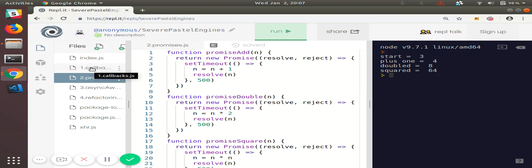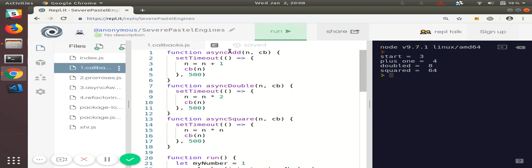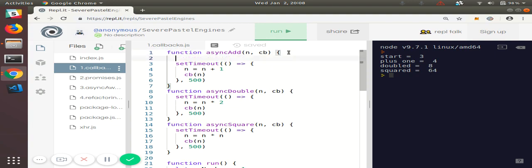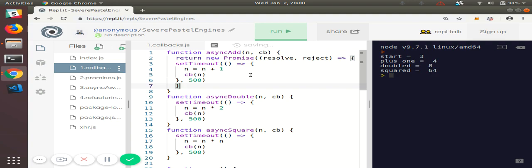So you might say, well, let's look at this, right? Between promise add and async add, all we're really doing is returning a new promise. We're closing that off there, I think. We're getting rid of our callback, and then we're resolving, right? Problem solved, let's go have a beer.